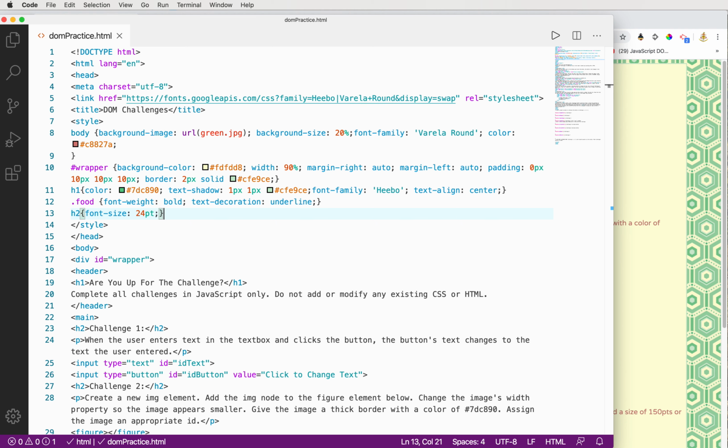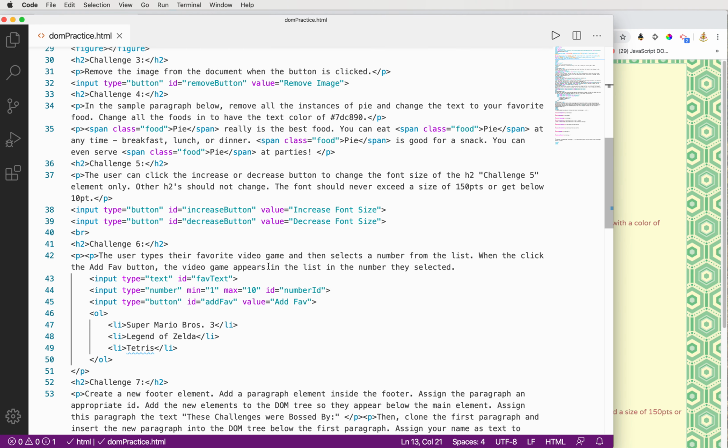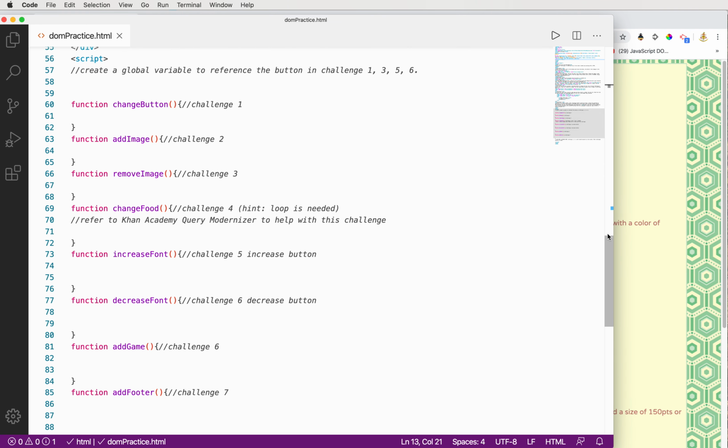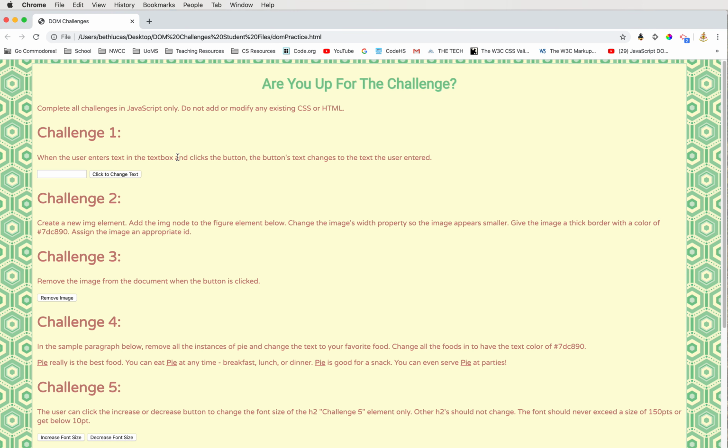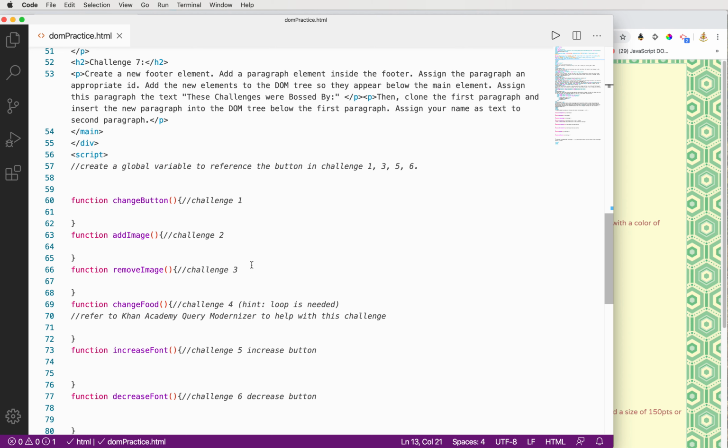Okay, once you have this open in code, let's scroll all the way down to our script section. Our first challenge was, when the user enters text in this text box, and we click to change text, whatever they typed here then becomes the text of the button. Since we know a little bit about the document object model, we know that as long as we can access any of these objects in our HTML, we can change them and manipulate them. Okay, so let's go back to our script section and see what we need to do.